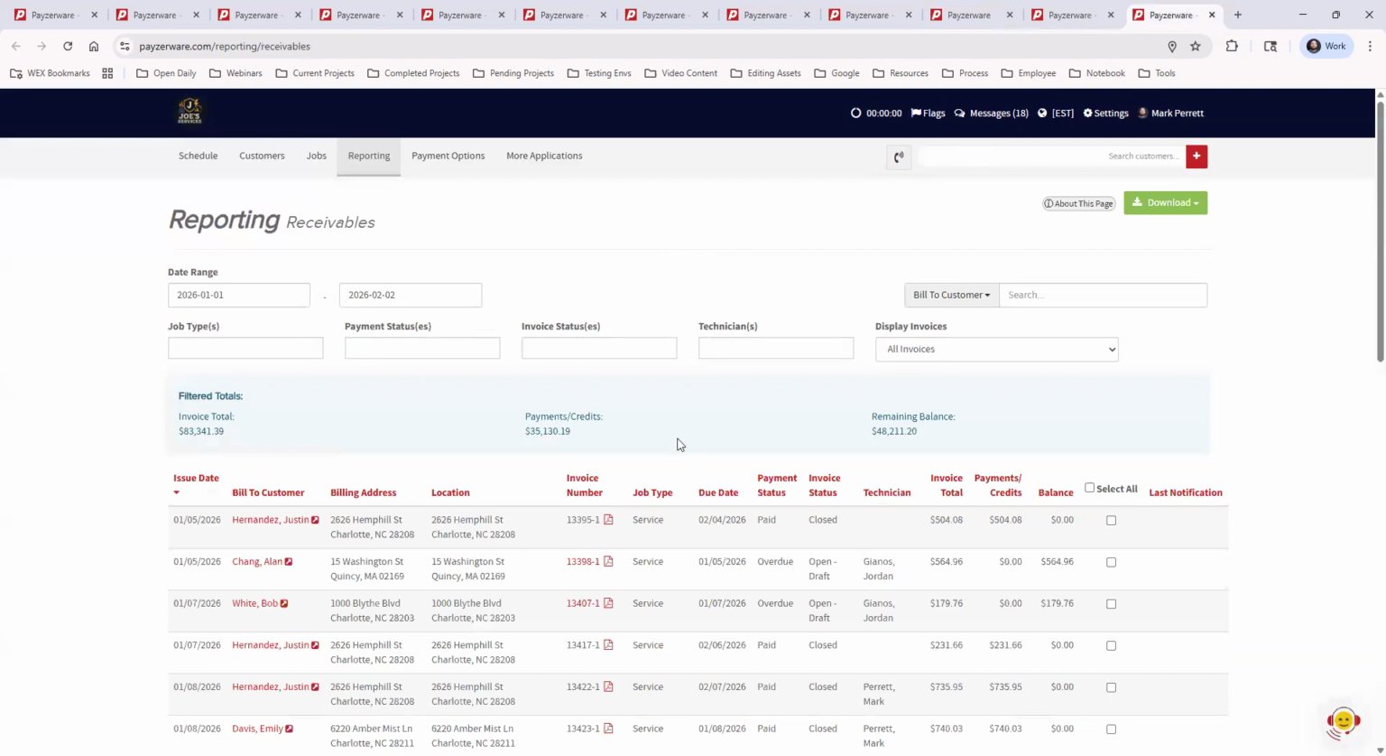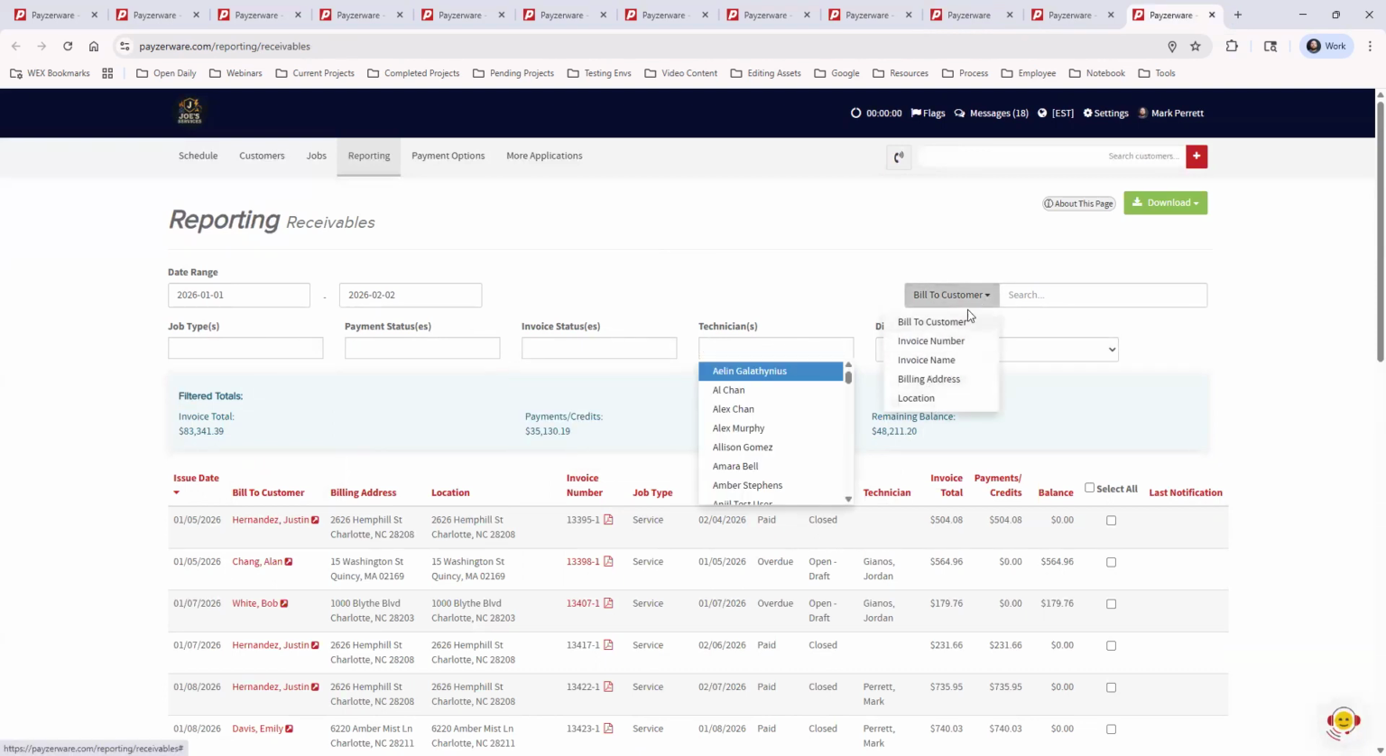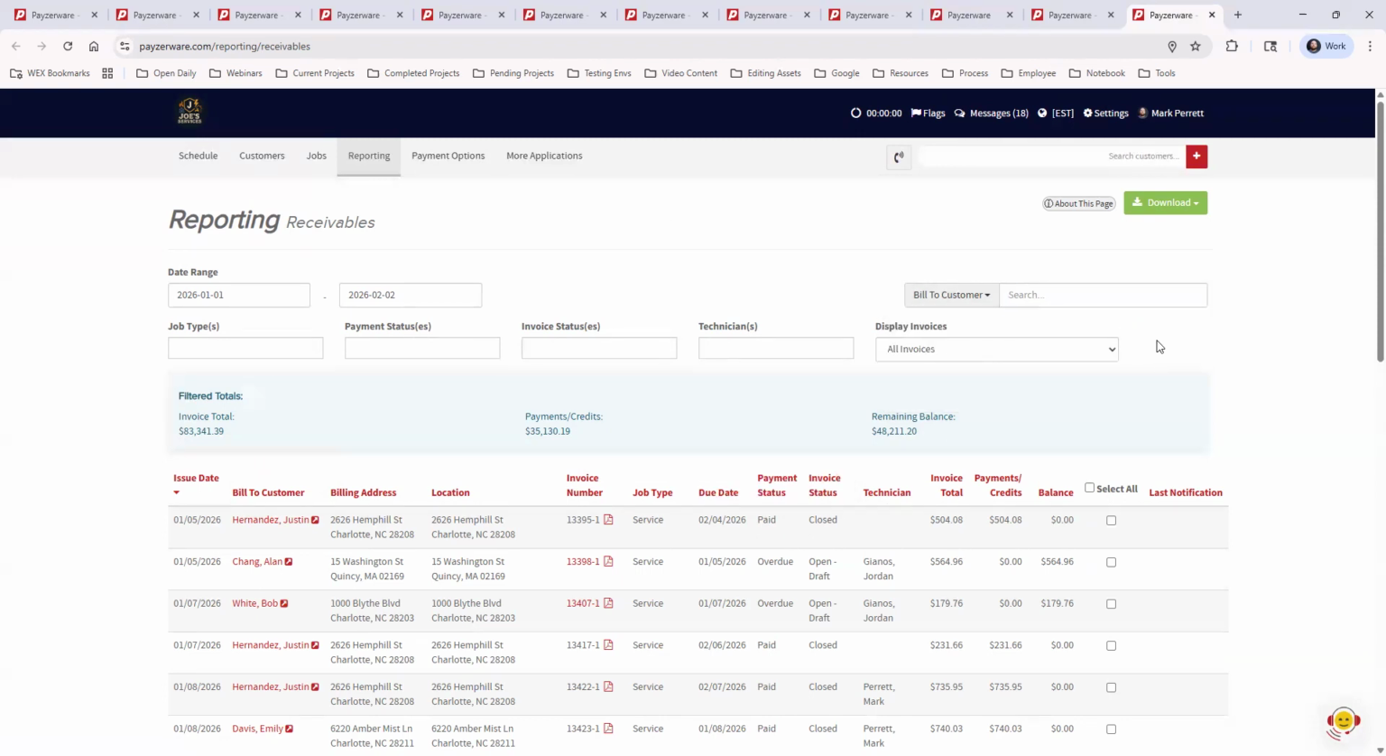And well, first, you can select by date range. You can search by job type, payment status, invoice status, technician, and a couple other search options in the general search here. There's a lot of different ways you can use this, but probably the most common question you're going to ask is, who owes me money and how can I get them to pay me? Who owes you money is going to be under payment status, and that is overdue. That means that it is officially past the due date.